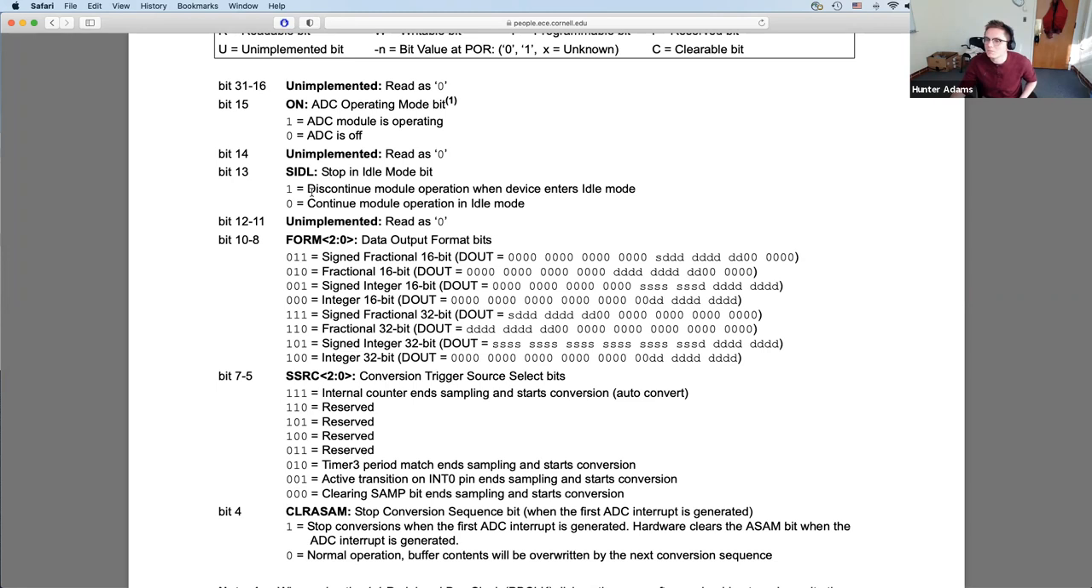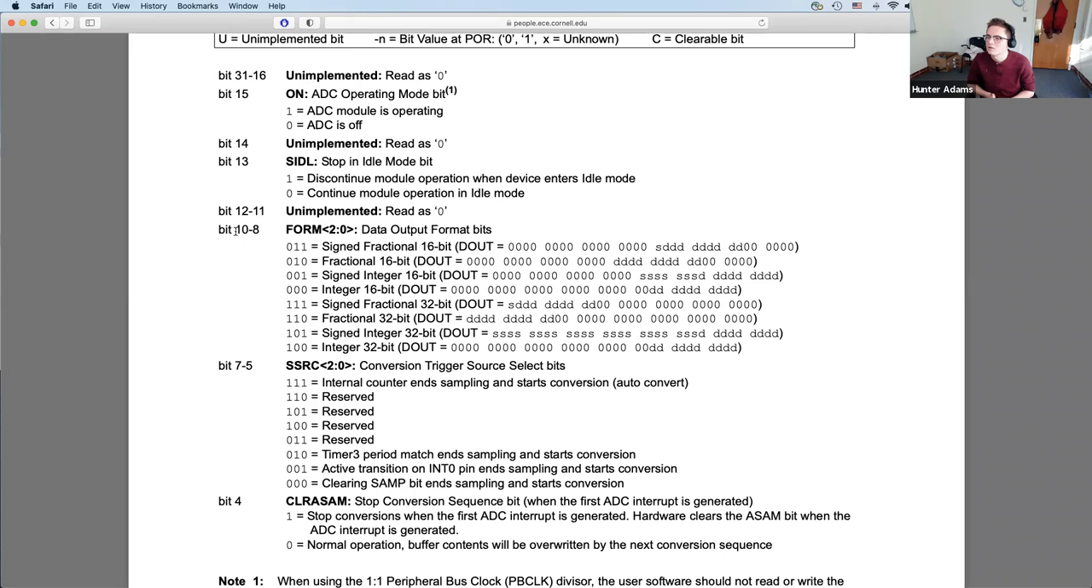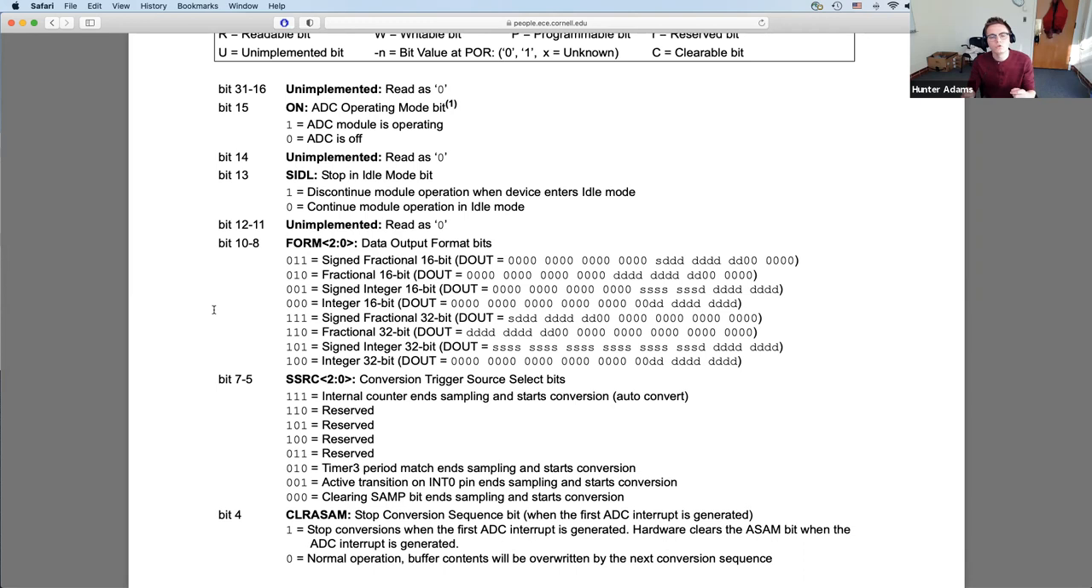I want to talk a little bit about bits 10 to 8, which are the data output format bits. As I mentioned, this is a 10-bit ADC, which means the output of this ADC is 10 bits of information. What this particular configuration allows you to specify is what data type you want those 10 bits to be placed into when you read the ADC. And you have a bunch of different options. So for example, perhaps the simplest option is to have it placed in a 16-bit integer, which is to say 10 bits of information padded with a bunch of zeros for an unsigned integer output. That is perhaps the most straightforward option.